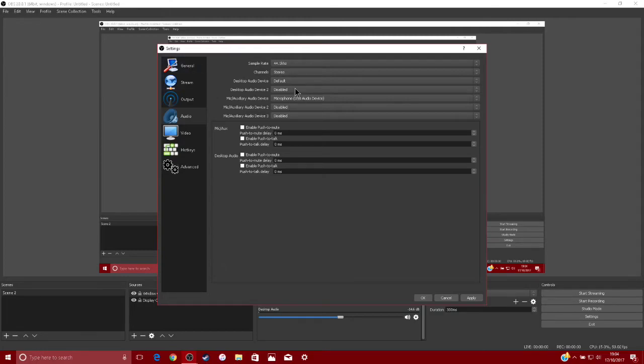But I'm using a laptop, which is obviously one screen, so I'll just leave it disabled. My mic/auxiliary audio device will probably be set on default, which is just my built-in laptop mic, which is really crap. So I want to, say a headset or mic you've got plugged in, make sure you find what it's called. Mine's called Microphone (USB Audio Device), so I'll click that.